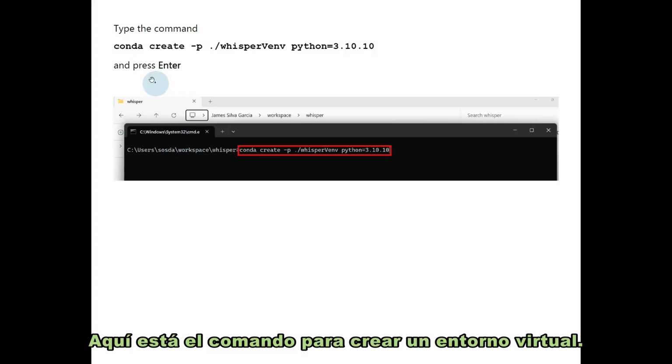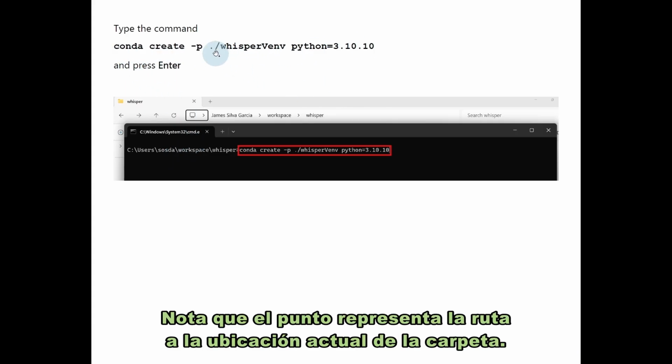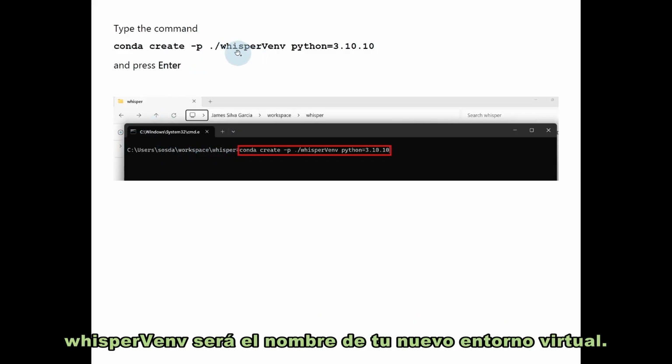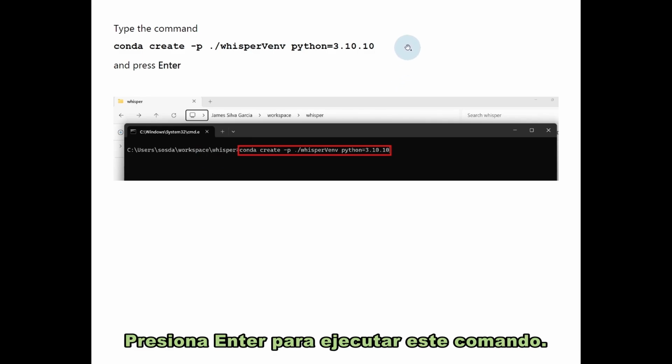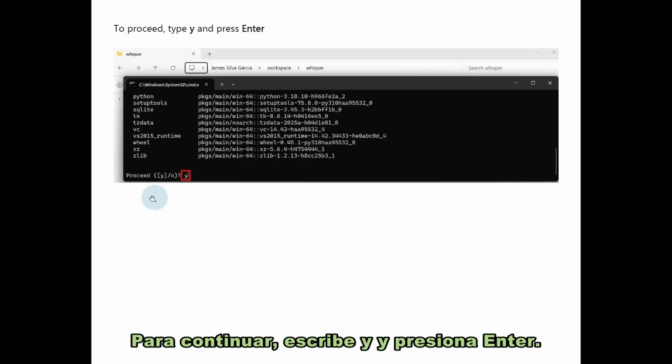Here is the command to create a virtual environment. Note that the period represents the path to the current folder location. WhisperVENV will be the name of your new virtual environment. Press Enter to execute this command. To proceed, type Y and press Enter.